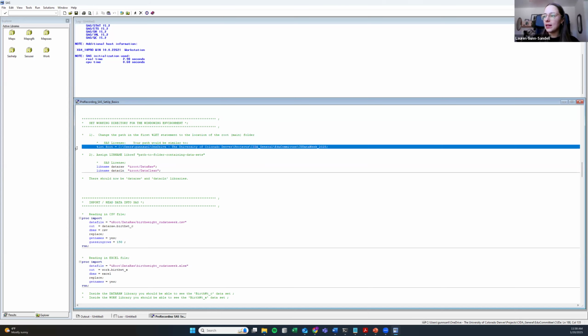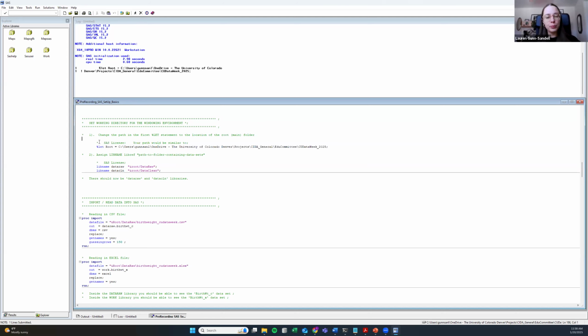So I will highlight that full row of code, select the running person, and submit. And automatically my log is up here. I'm not seeing any warnings. So my path to my parent folder has been defined.